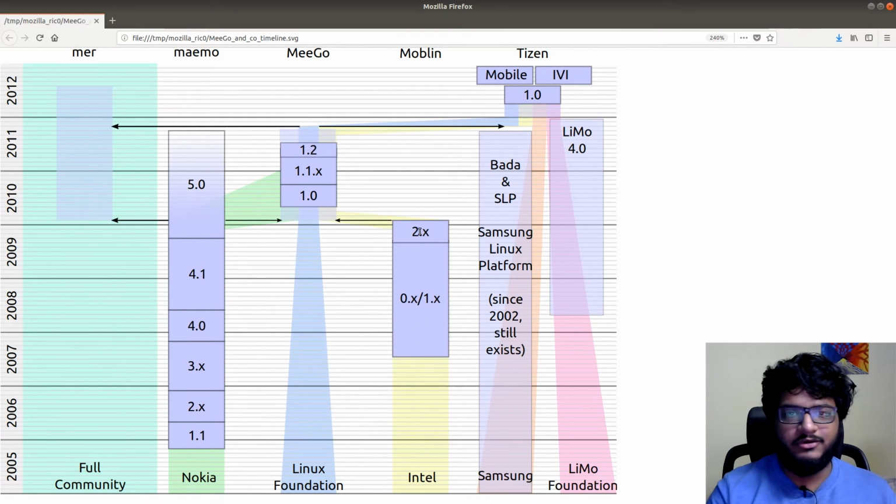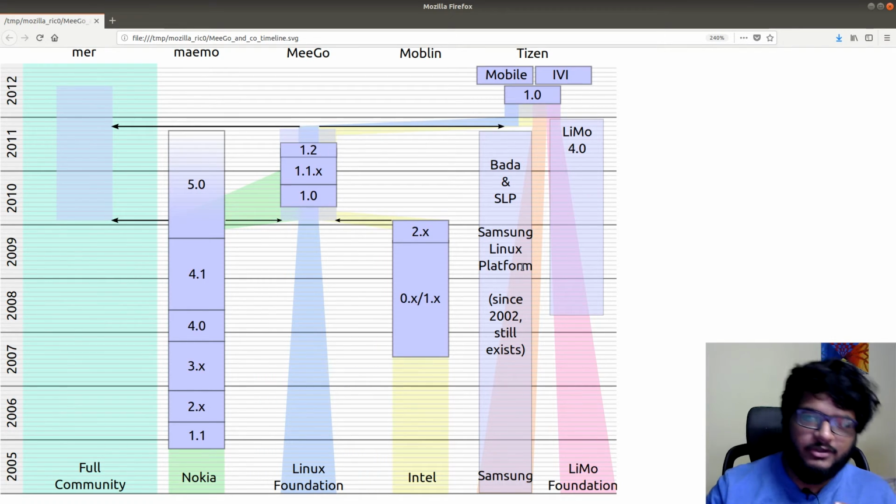And Intel had their own project called Moblin that got merged into Meego again. So Maemo and Moblin basically made Meego, which went to Tizen. Samsung, of course, had their own OS called Bada or whatever you want to call it, and SLP, the Samsung Linux Platform, that also existed and then went away pretty quick. That also resulted in Tizen, and then there was some Limo Foundation, which is basically Linux for mobile or something like that. I don't really remember that well. I had read about it, but that also went into Tizen.